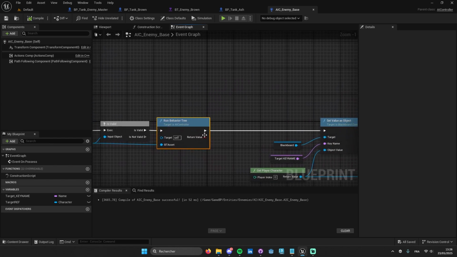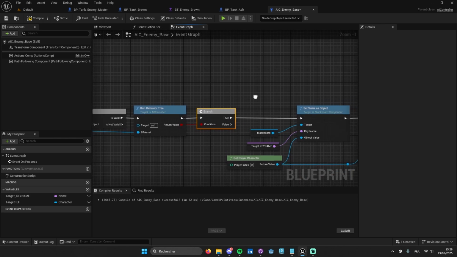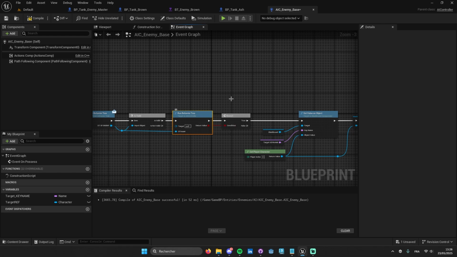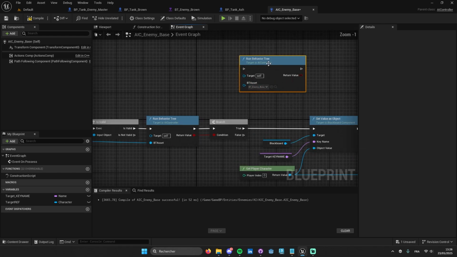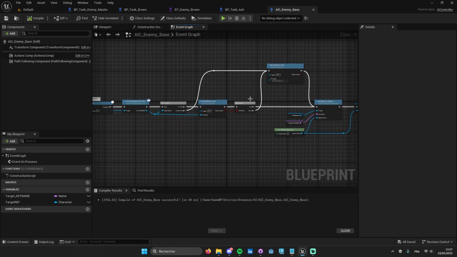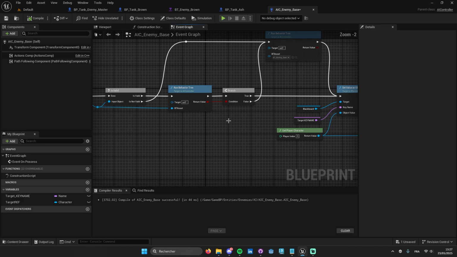So now let's just add some security. Here, if the branch is good, we want to set the value as object. And if it's not, we want to run a behavior tree base like this to be sure that the enemy will move like this.